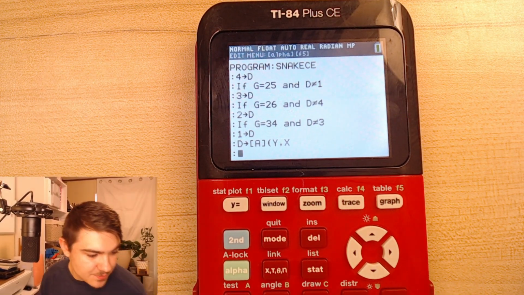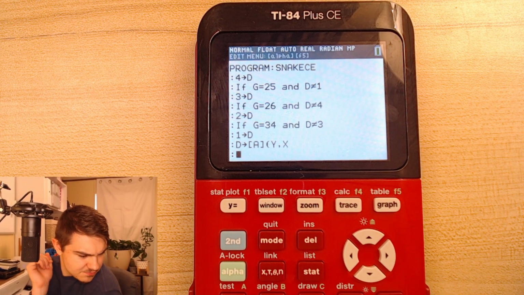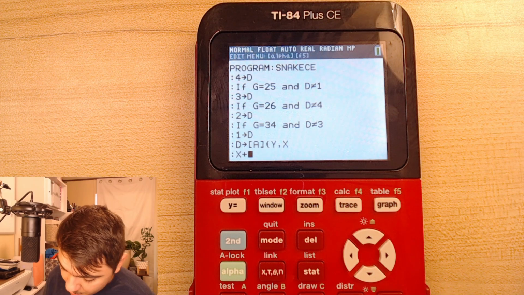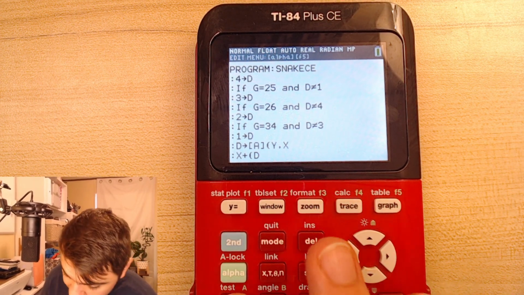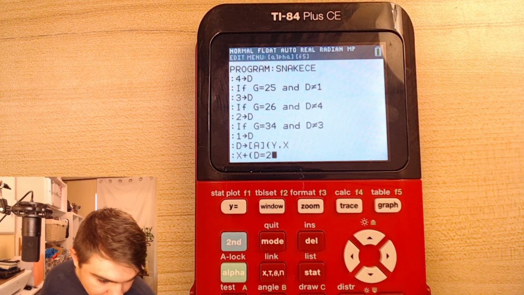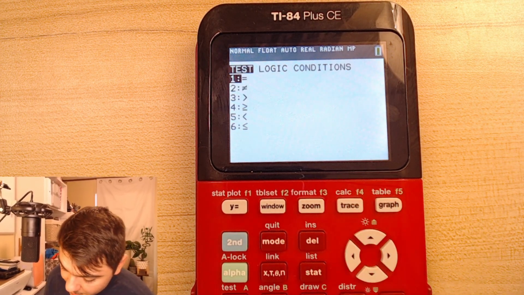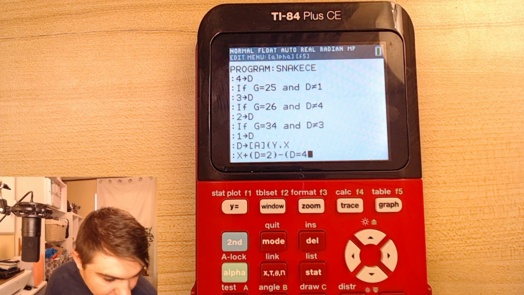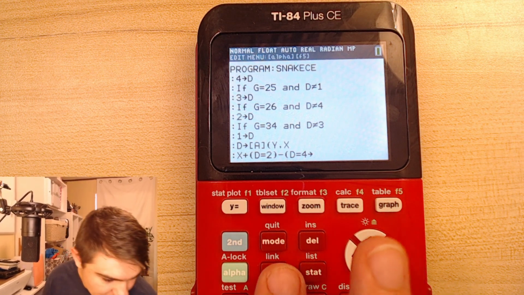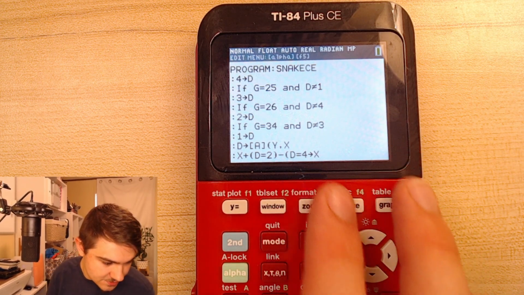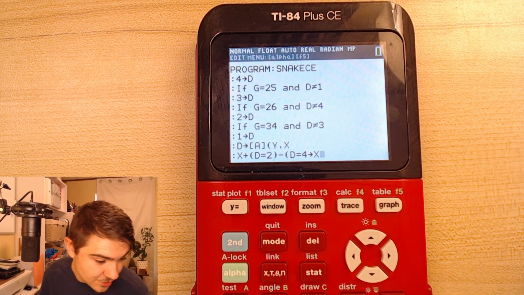And now we're going to be doing some pretty interesting commands here. All right. We're going to say X plus open parenthesis, D equals 2, close parenthesis, minus, open parenthesis, D equals 4, not close parenthesis, store X, because the store arrow actually closes all parentheses it needs to, which is pretty cool.